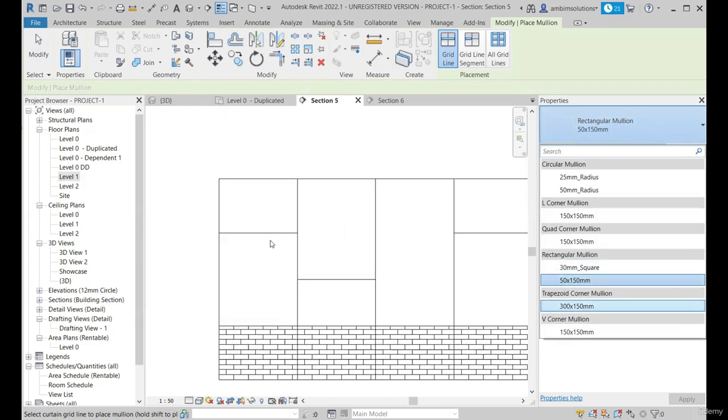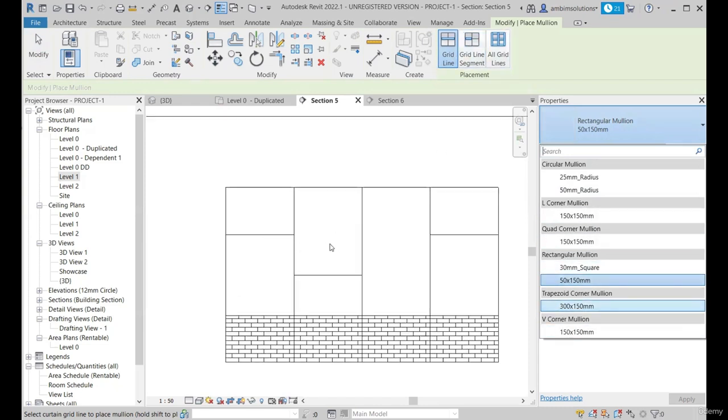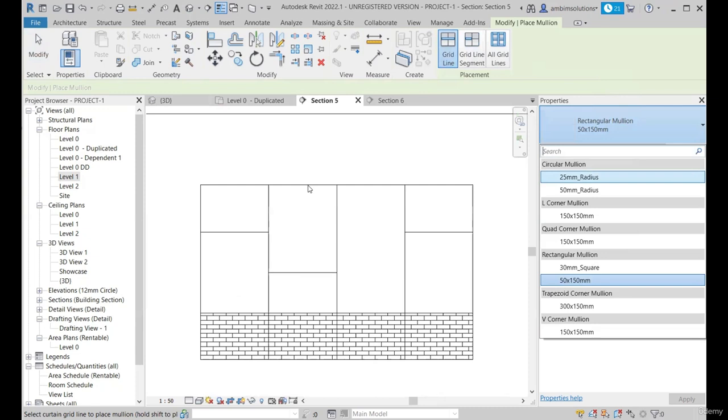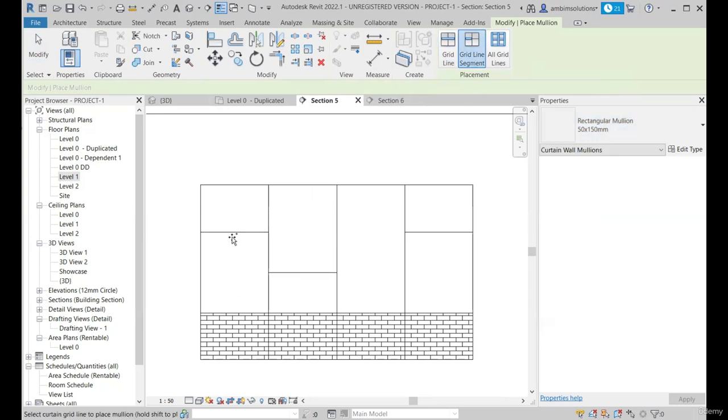As you have seen while placing the grid lines, we have an all segments option and a single segment option. Similarly, while placing the mullions we have the same options, only with slightly different names. Grid line means the whole grid is eligible for mullions to be placed. If you want the mullions at a single grid only, you can use single grid. And if you want the mullions placed at all the grids at once, you can go for all grids. Whenever you select all grids and hover over your curtain wall, please notice the change.